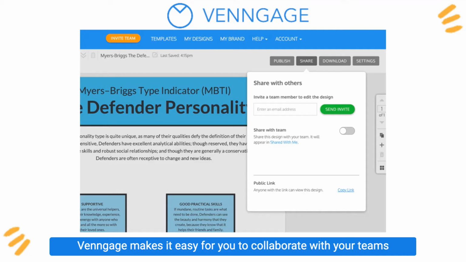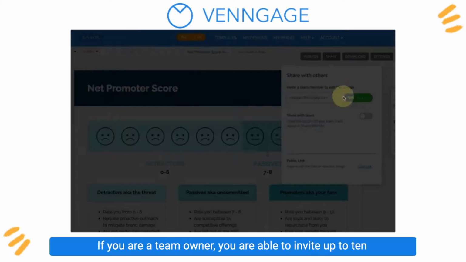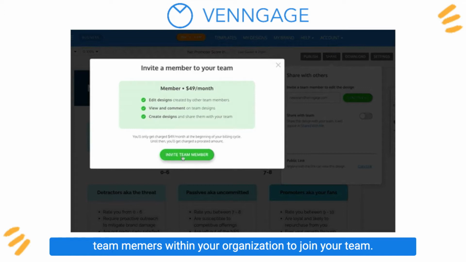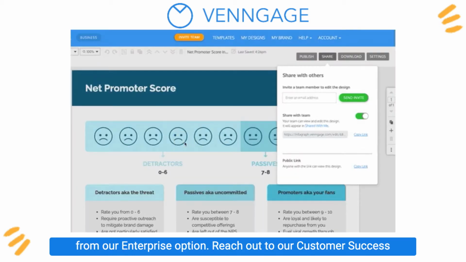Venngage makes it easy for you to collaborate with your teams straight inside the editor tool with real-time collaboration. If you are a team owner, you are able to invite up to 10 team members within your organization to join your team. If you are looking to purchase more than 10 seats, then a special price that caters best to your needs would work from our enterprise options.